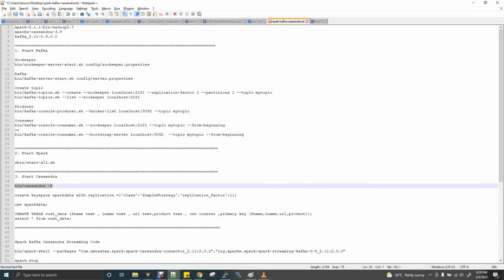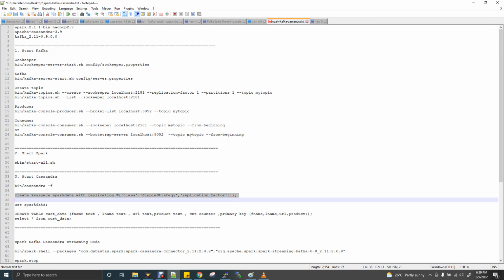In Cassandra, we call the databases key spaces, and this is a command to create the key space. The key space name is Spark data, and the replication is simple strategy, and the replication factor is 1. I have explained all this in my Cassandra video. You can have a look at it. And then let me create this, but before doing it, let me drop.